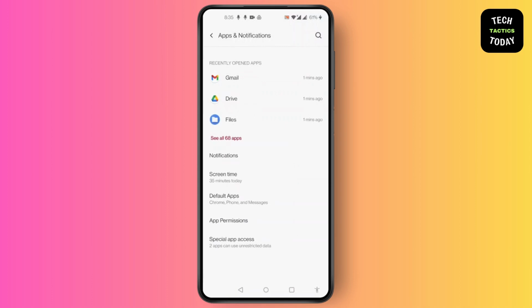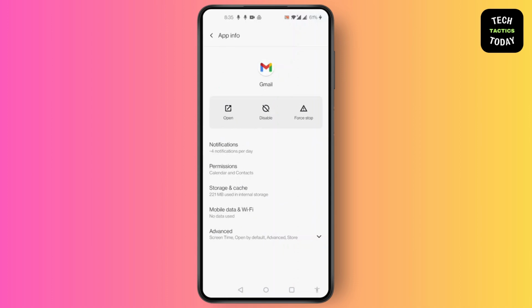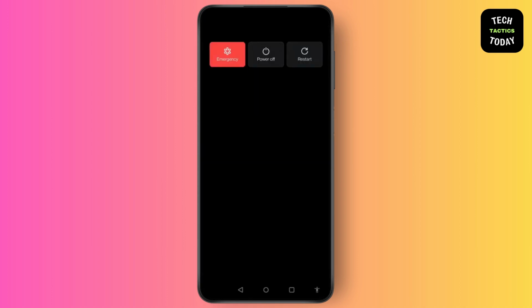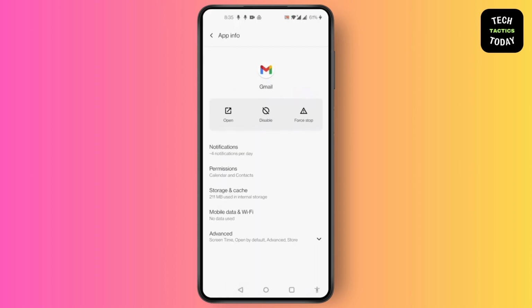After that, you'll find this kind of screen pop up. Simply force stop the app. After you have force stopped the app, go to Storage and Cache, clear cache and clear storage. After you have cleared storage, simply restart your phone.